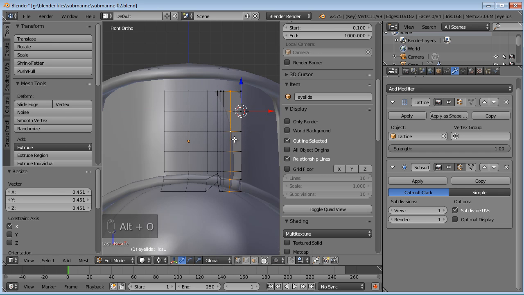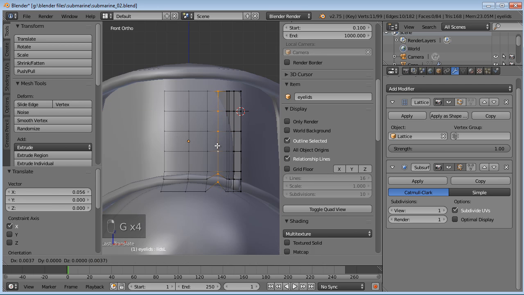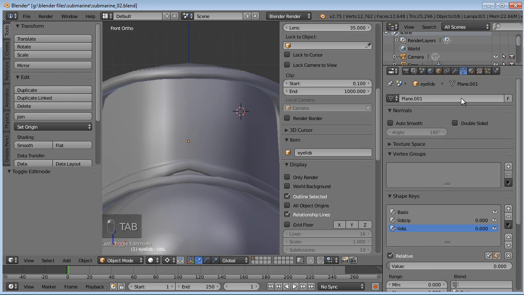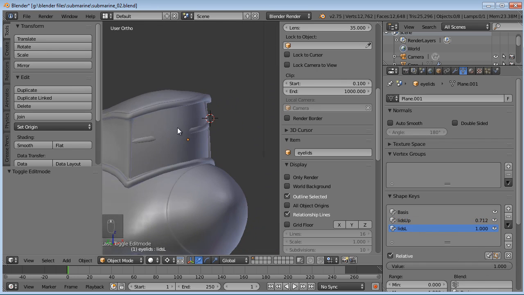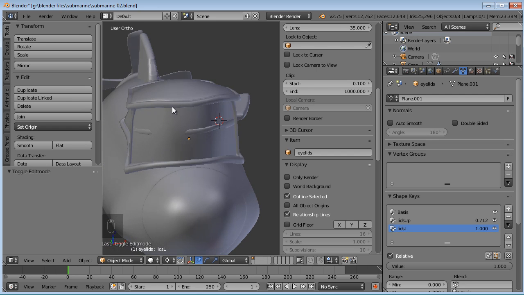Let's turn off our proportional editing so we don't have to worry about that. Just grab these all over here. Just drag this like so. So we tab out again, go back to our shape keys, and back and forth. So if the lids are up, you can look back and forth. However, we're getting a little bit of messiness here because it's stretching those vertices there.